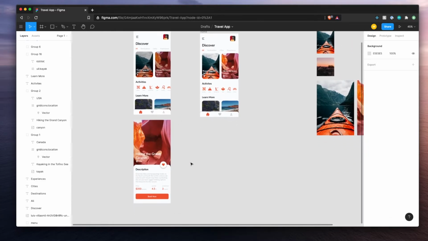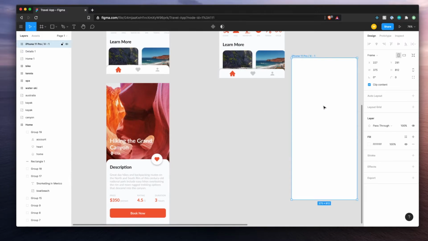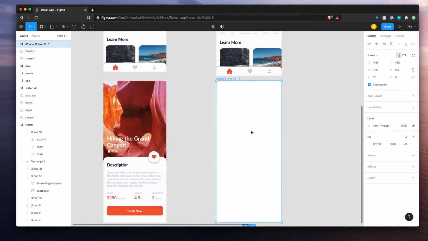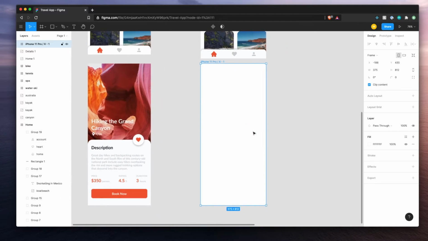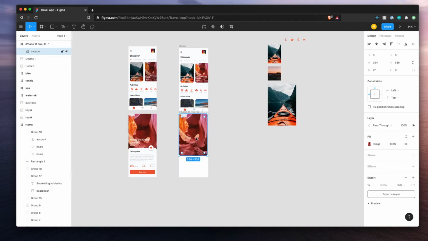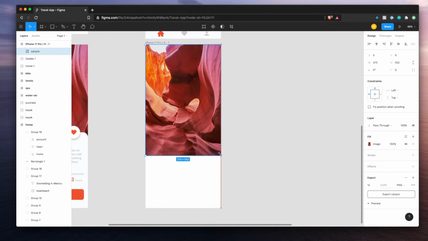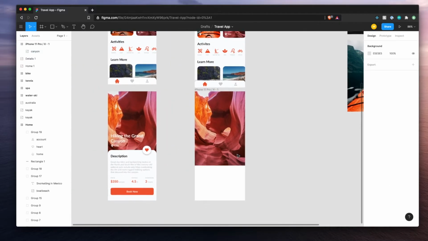So let's move to the details page. So click F to get the iPhone 11 Pro. Drag it down below here. And what we'll start with, we could start with this blank canvas, and we'll just drag in this picture here. So that picture, perfect. Oh, we do need to resize it actually. Let's resize it so it fits in nicely.